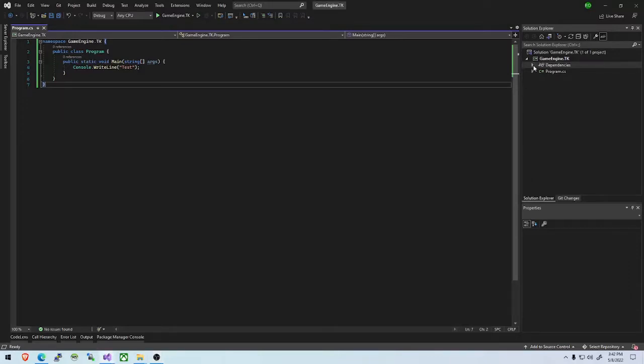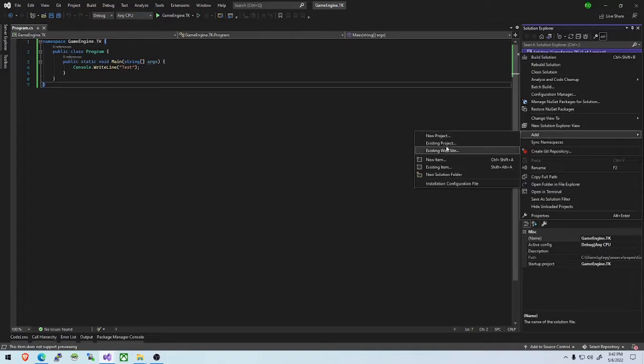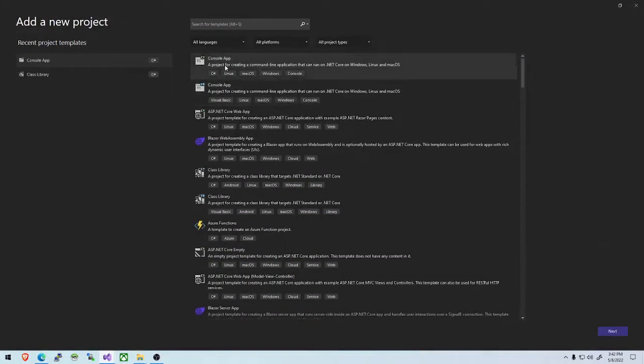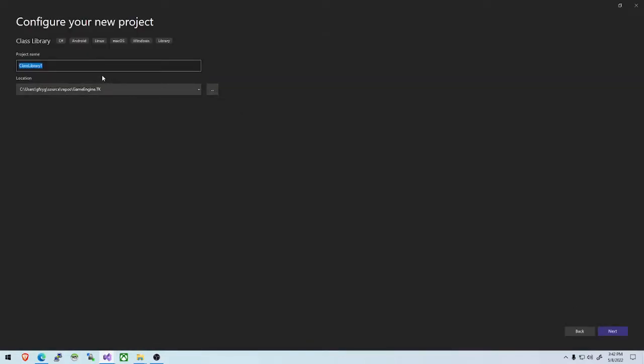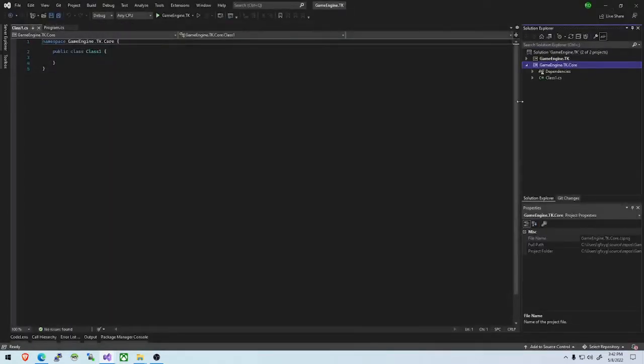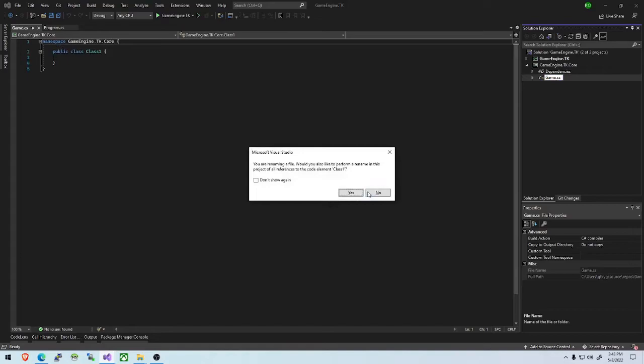So next we're going to add another project to this, because remember this is going to be a reusable project. This can be a class library. We'll call it GameEngine.tk.core. It will be a .NET 6. Okay, so now we have that. Let's go ahead and rename this to Game.